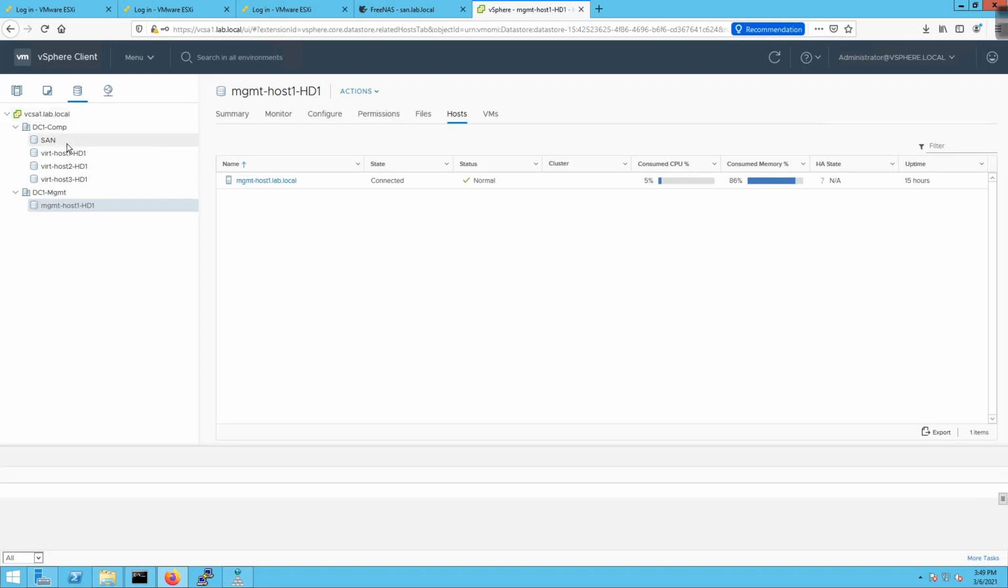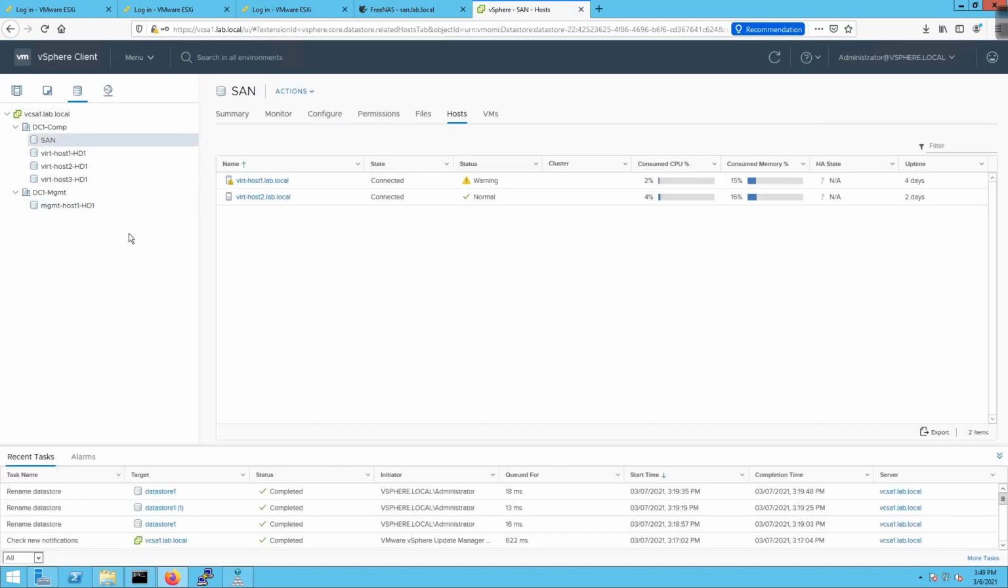Now that we have this laid out, notice that SAN shows up here, and it says that only VirtHost 1 and VirtHost 2 are connected to it. That's because we haven't configured VirtHost 3 to be a member of that, which we will take a look at doing in a different video. We're going to add that in from a vCenter deployment. I just want to go through some of the basics of how this will work inside of vCenter Server.